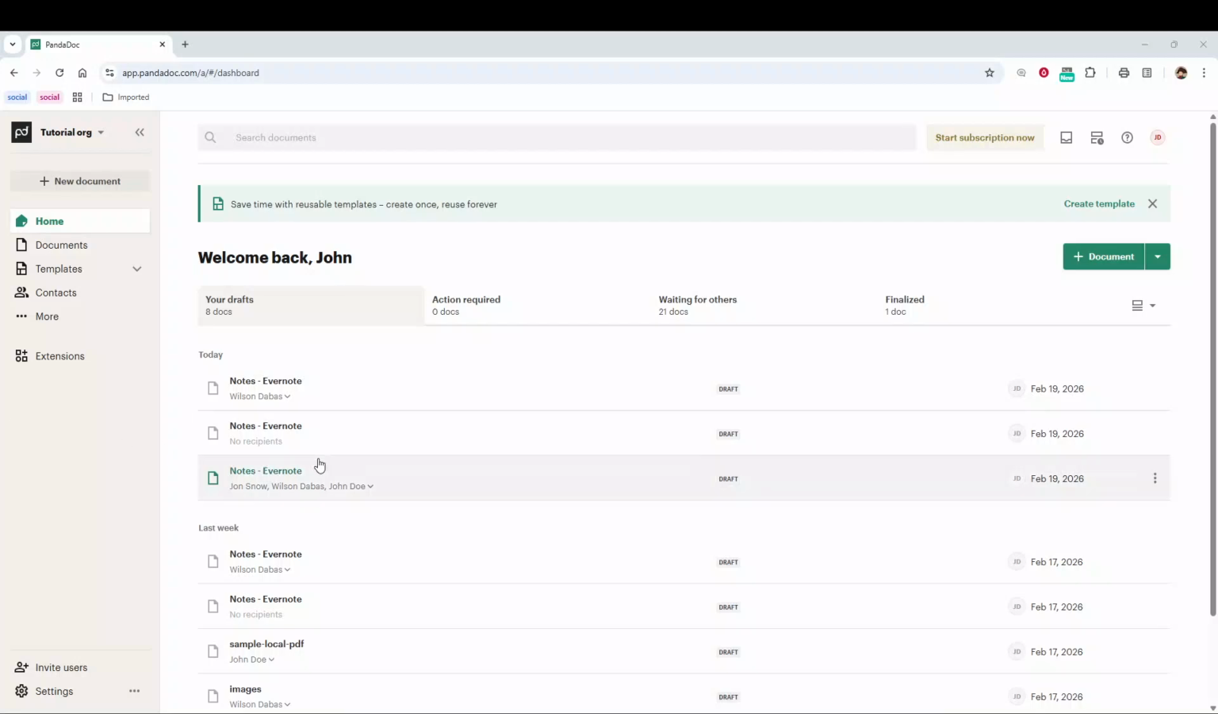In today's video, I'm going to teach you how to correctly create a contract in Pandadoc. We're going to walk through the full process from a blank start to sending a ready-to-sign contract, so you can follow along in your own Pandadoc account as I explain each part.